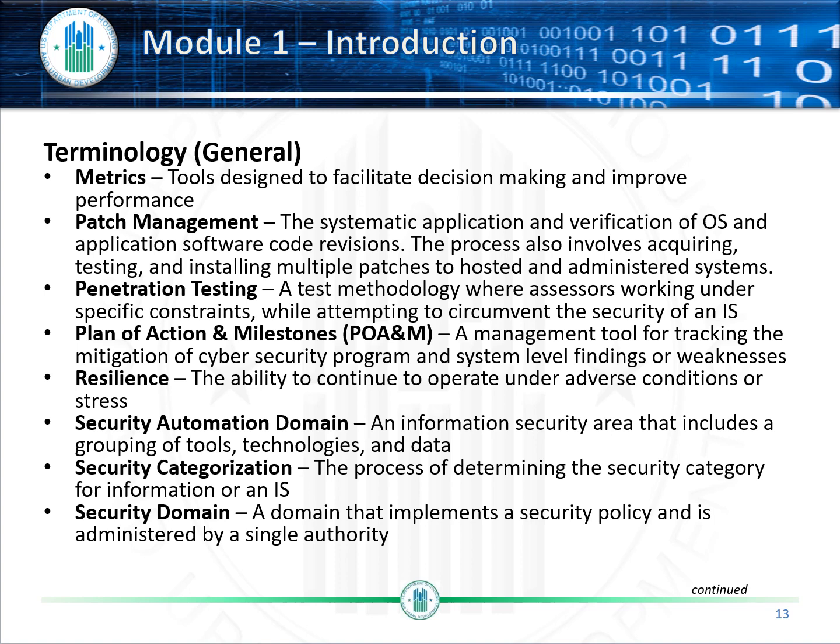Security automation domain is an information security area that includes a grouping of tools, technologies, and data. Security categorization is the process of determining the security category for information or an information system. Security domain is a domain that implements a security policy and is administered by a single authority.